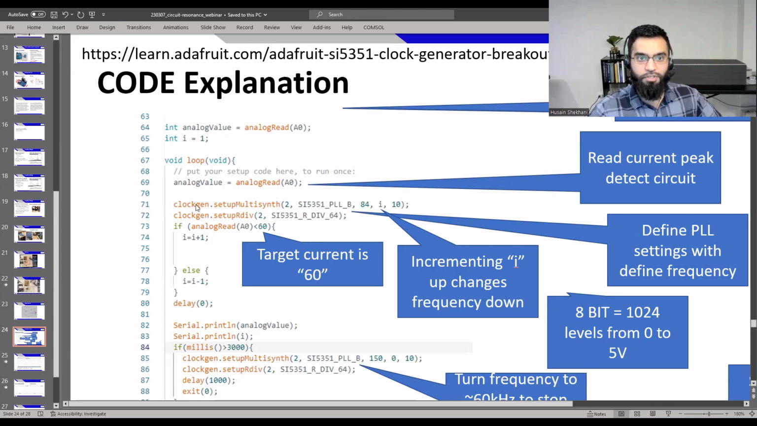So in this case, this code reprograms the clock frequency that's driving everything. If this parameter goes up, then the frequency goes down. That's how it works. So the current, which I targeted as 60, and basically the Arduino with 5 volts is 1024. So this is a pretty small voltage level it's reading, and I mentioned also it's dropped over the resistor.